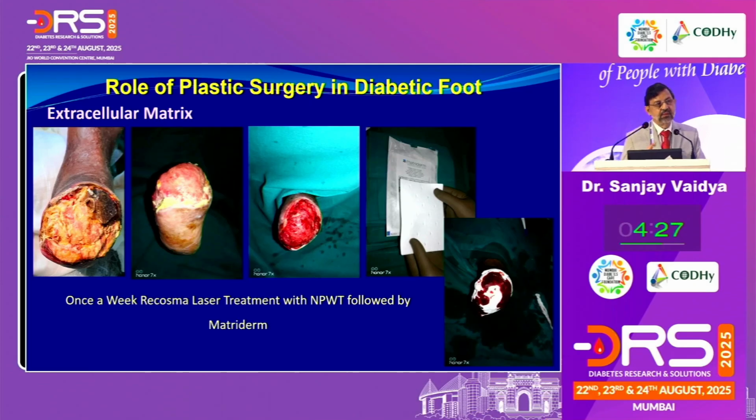Patient is patient. Then we started using negative pressure wound therapy along with Recosma RBM YAG laser, which I've been using in my practice. It's a regenerative laser. I've been using it for more than 5 years now. And you can see gradually from here, second slide, he has almost come nicely to a granulating stage, but there were exposed areas of bones.